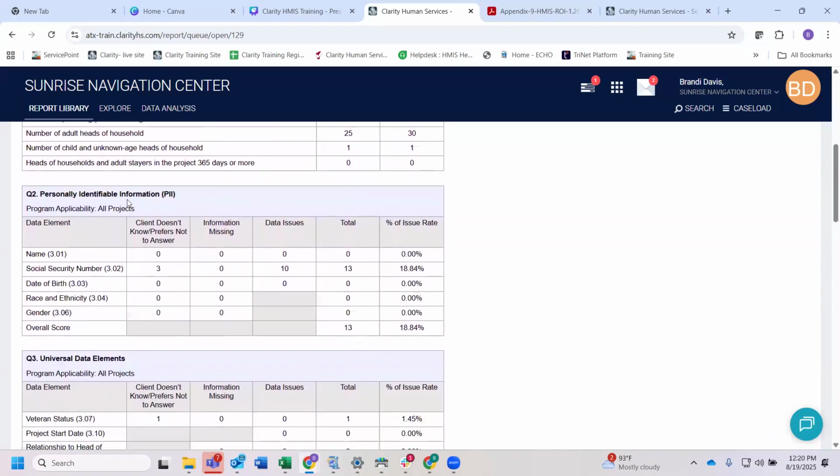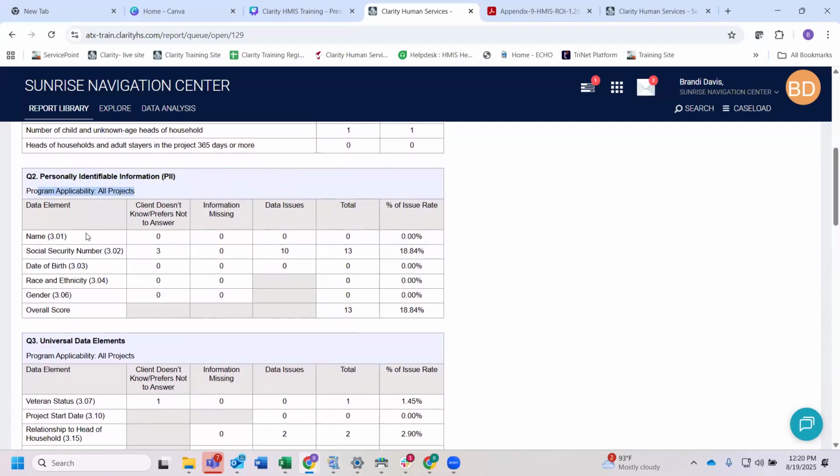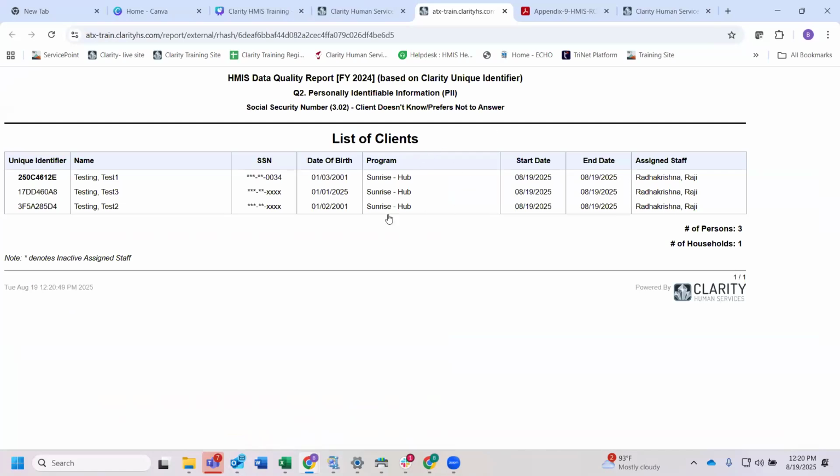And then if we scroll down, you'll see these data quality sections. So this is where you can really check and see if any information is missing for your client that needs to be corrected. So you'll have name, social, date of birth, all those universal data elements. And then if we do see anything missing, so we have a couple of folks that maybe don't know social, which is fine, but you can investigate by clicking on that number. It will open up a new window, and then you can see which clients are maybe missing a social.